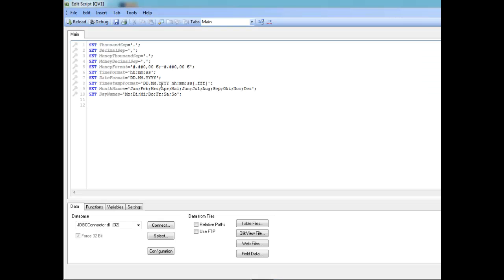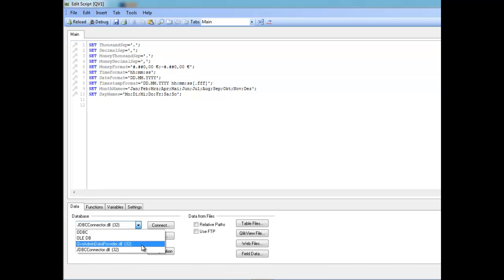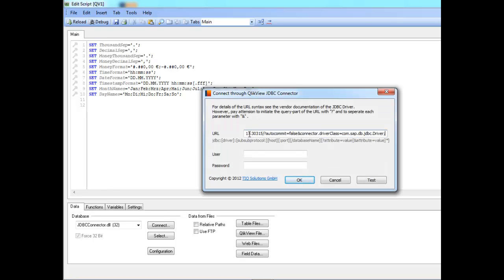So we have to choose the database connector DLL and then open the connect dialog to connect to our SAP HANA instance. The JDBC URL seems to be a bit complicated, but there's some help out there in the documentation for SAP HANA. We have to add the JDBC driver class name so that the connect can find the Java class which it has to use. Then enter just the user and password credentials and the connection is made.